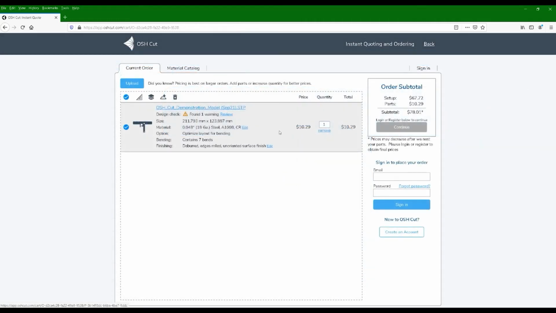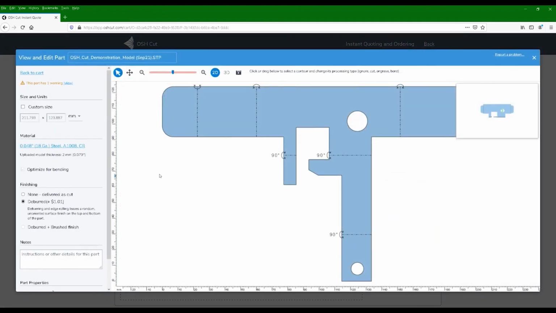The price of fabrication for this sheet metal part is $10.29 US. The customer can elect to order the part, which will then be delivered in a few days to the customer's doorstep. Overall, Oshcut's process is extremely simple and fast with an attractive and intuitive user interface.